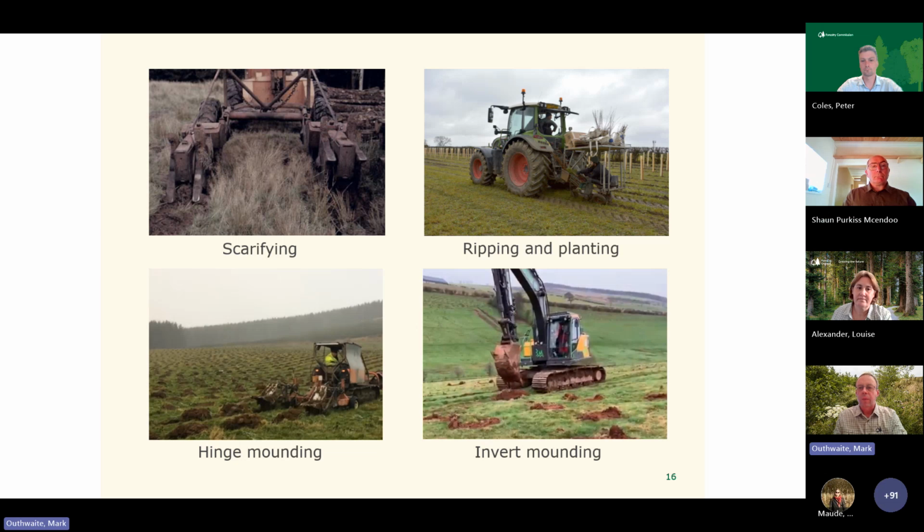Hinge mounding. So soil is dug from the ground, creating a mound, and the planting position will be on the created mound. And finally, inverted mounding. Soil from a pit is extracted, inverted, and returned to the same hole. This method breaks up compaction and any pans within the soil structure.